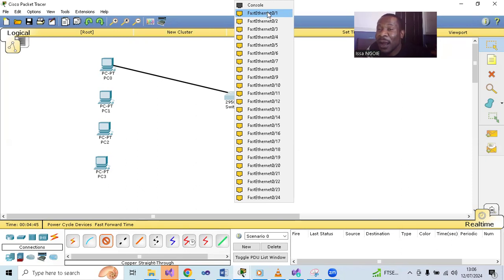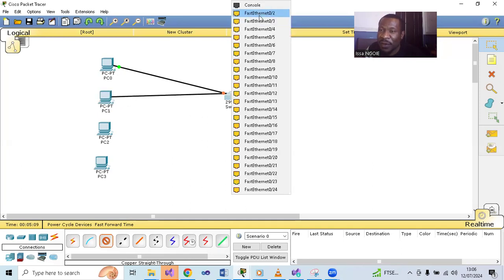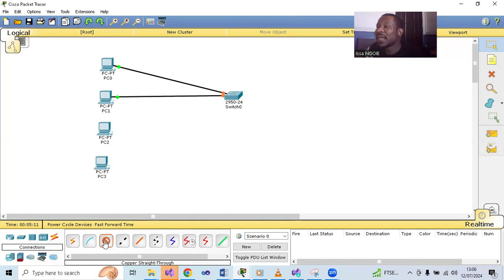So I'm going to use this one, FastEthernet 0/1. This is the name of that port. So you plug, and when you plug, you're going to see there it's green and here it's orange. You must make sure you wait until it's green. Later on, you can understand why. Just click again. The order doesn't matter. You can plug in any way, but it depends on your design.